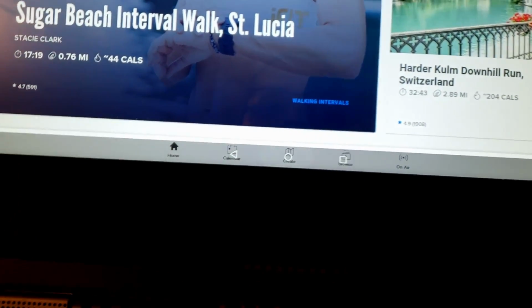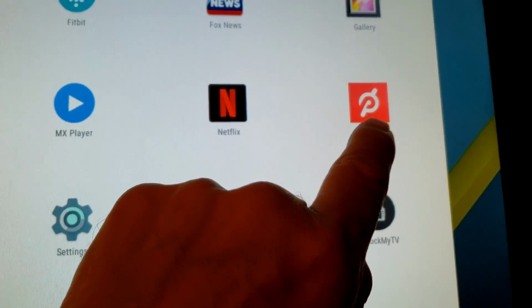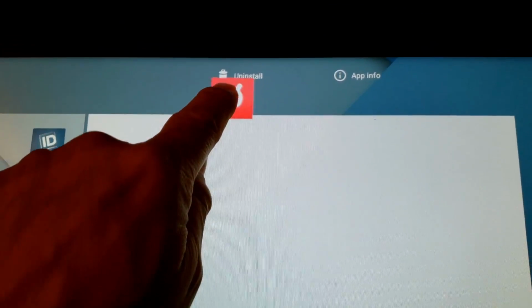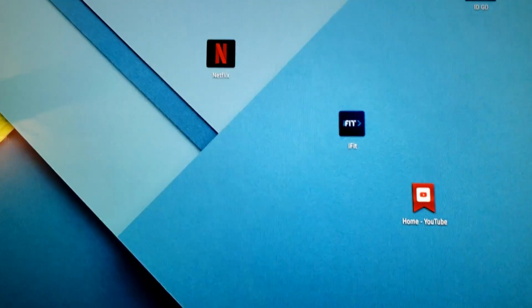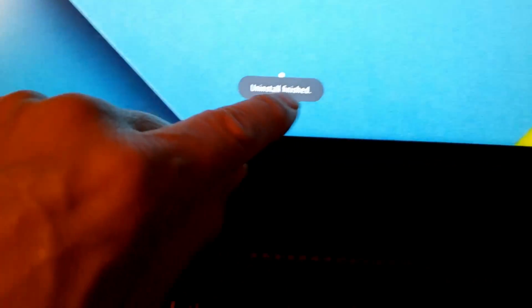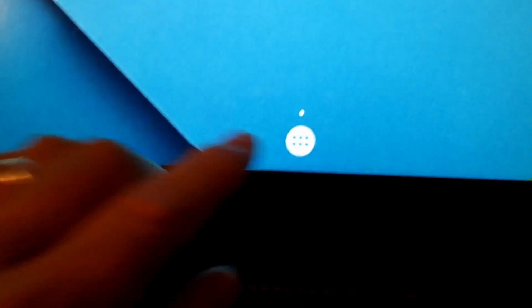So why are we here? We're going to swipe up, go into privilege mode, go to the desktop, and the first thing we will do is uninstall Peloton because we're going to show you how to install it. Do you want to uninstall this app? Yes. It's uninstalling, and it's uninstalled. I wish the Peloton install was that quick.